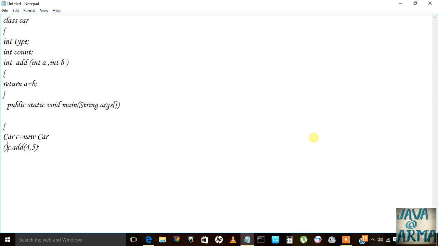This Car with brackets works like a constructor. If you want to initialize anything, we will discuss it later. If we want to initialize anything, we can initialize. It does not need any return type or anything. This is encapsulation, like wrapping up of data members and member functions in one unit, which is known as encapsulation.